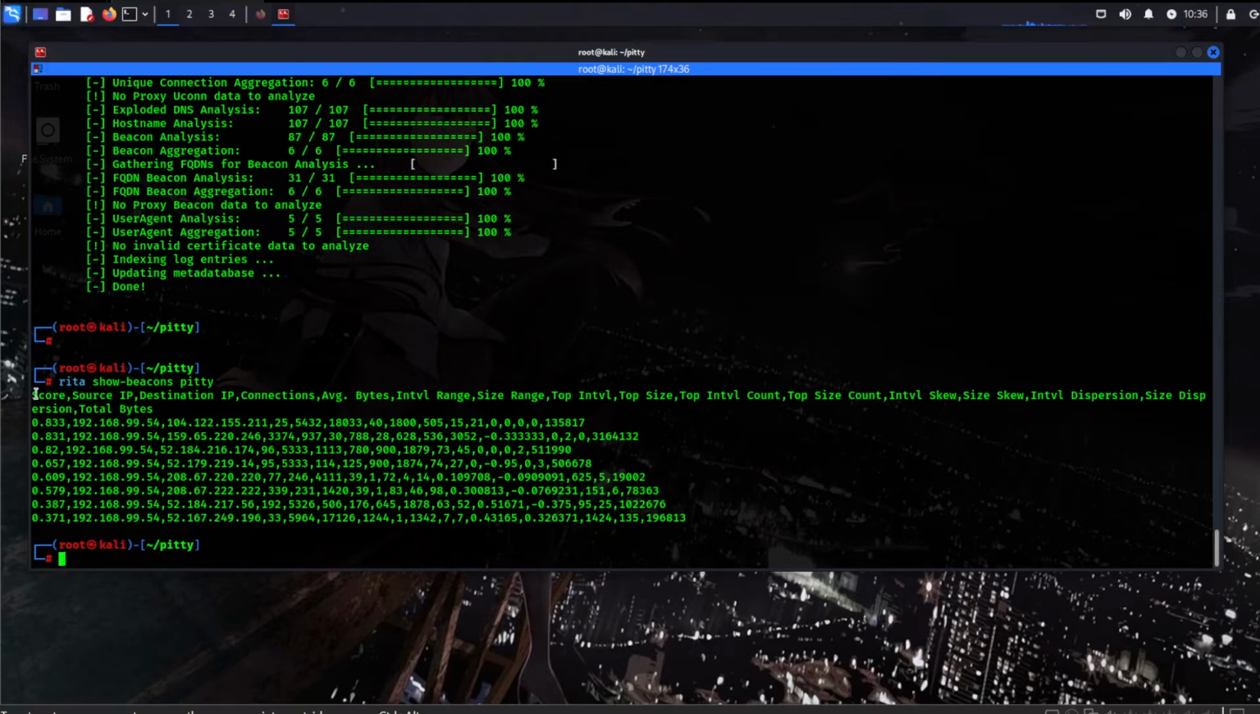It's pretty easy to read once you understand it. So you have a score. RITA gives it a score, like how severe or how beacony it is, pretty much. So 833, pretty high confidence that this is a beacon from the source IP to this destination IP. And then you get connections. Here's this one, quite a bit of connections from this IP here. So that's the IP we want to look at right here.